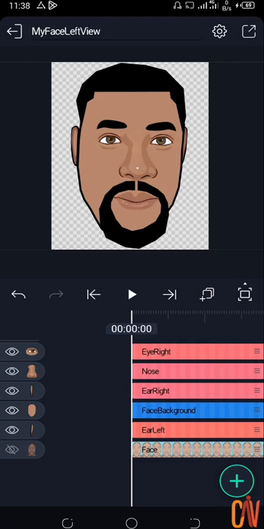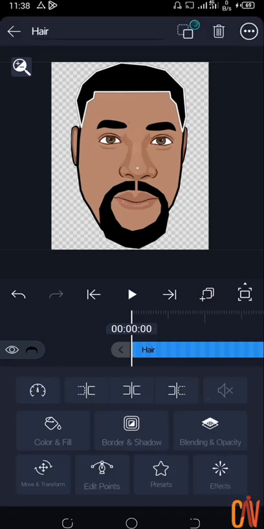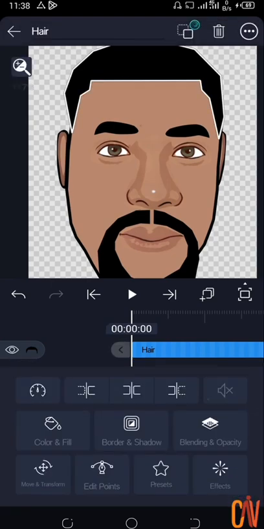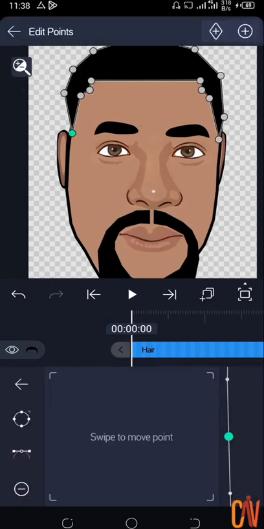Now before I go and do the down, let's just adjust our hair. You know, the face is looking this way now, so this side of the hair should be a bit fuller. So let's zoom in a bit, then tap on the hair, edit points. Now I want to show you how to add points to an existing shape that you've already created with the vector drawing tool. I think we've done this before in the first class.